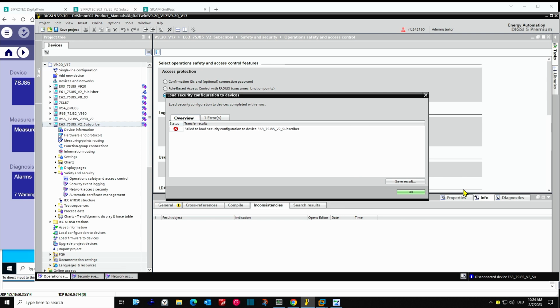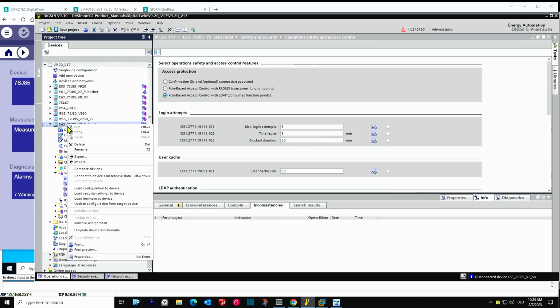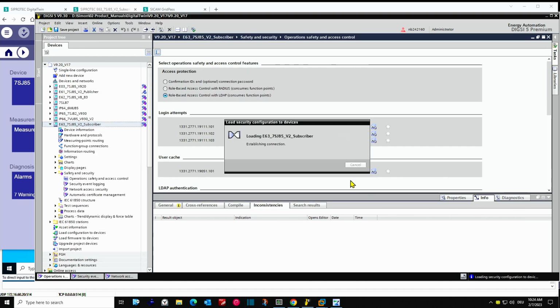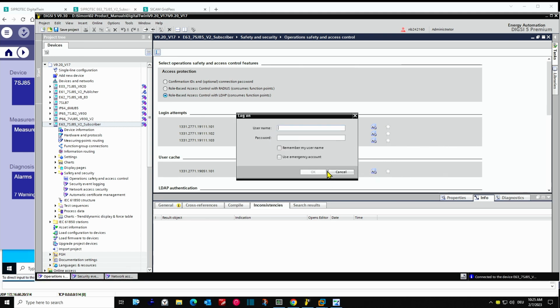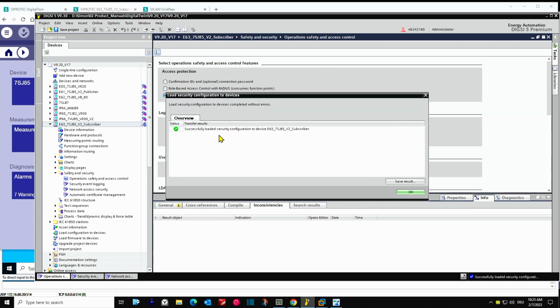Okay, I think I have entered the wrong password, sorry. Let's load the security settings again. Cancel, OK, and then again. Okay, green, successful load of the security configuration to the device.